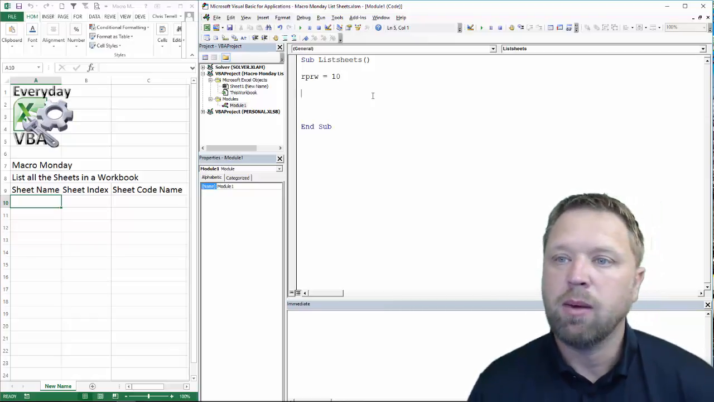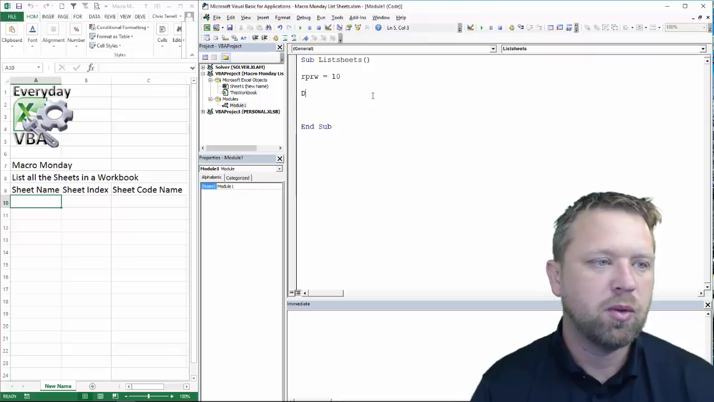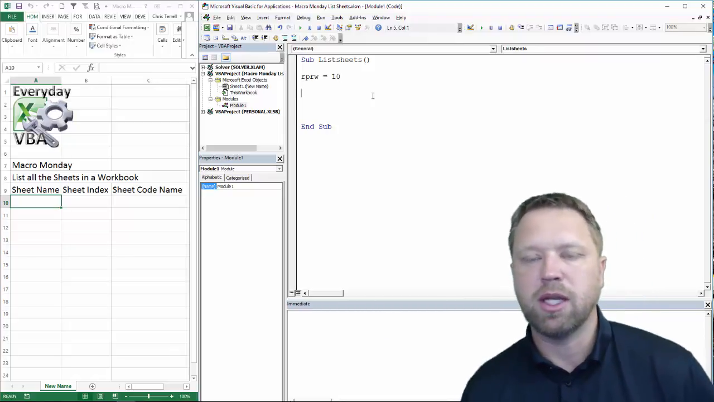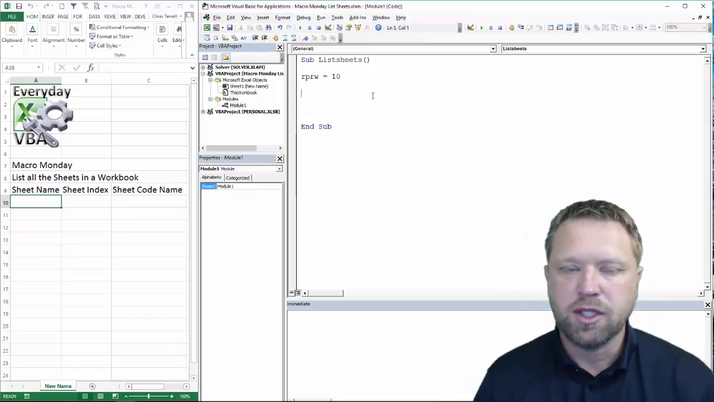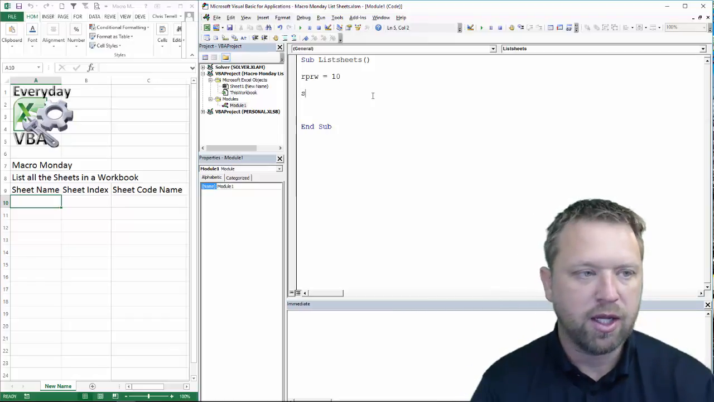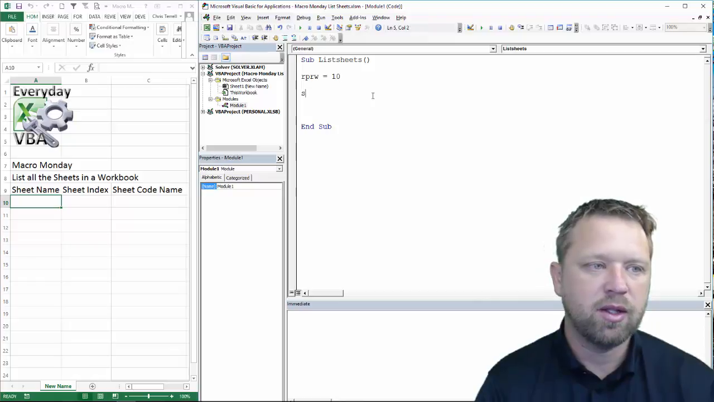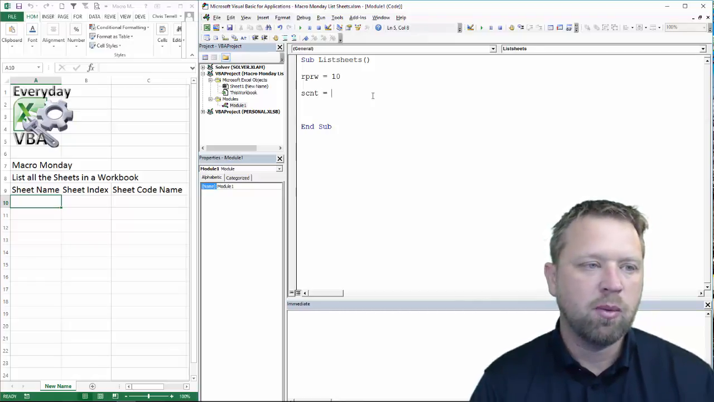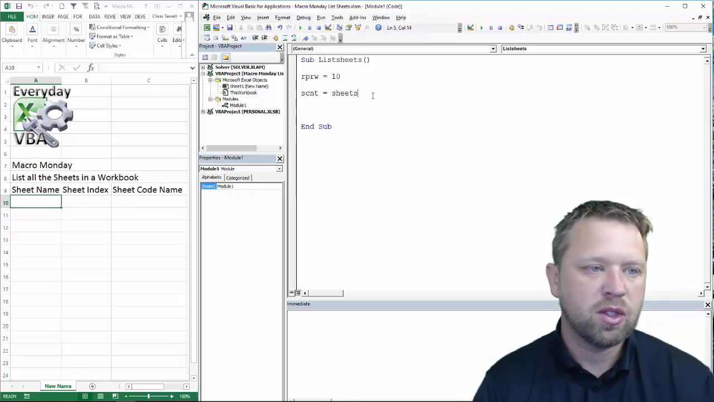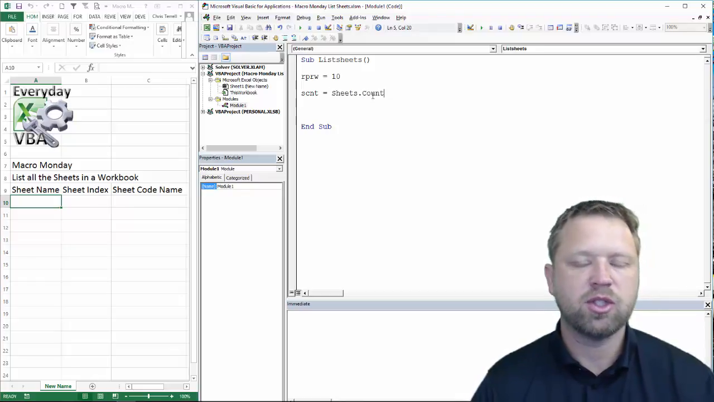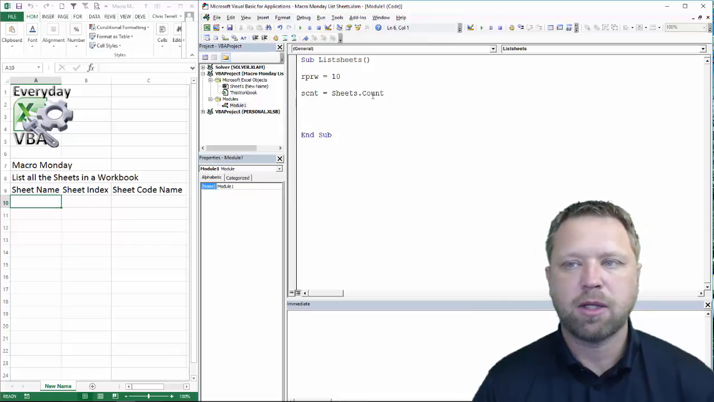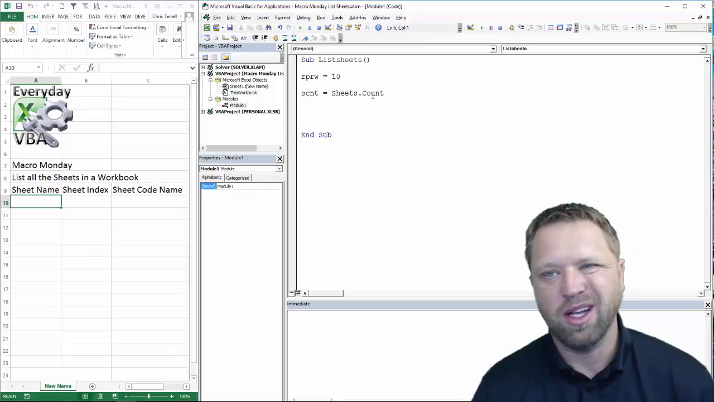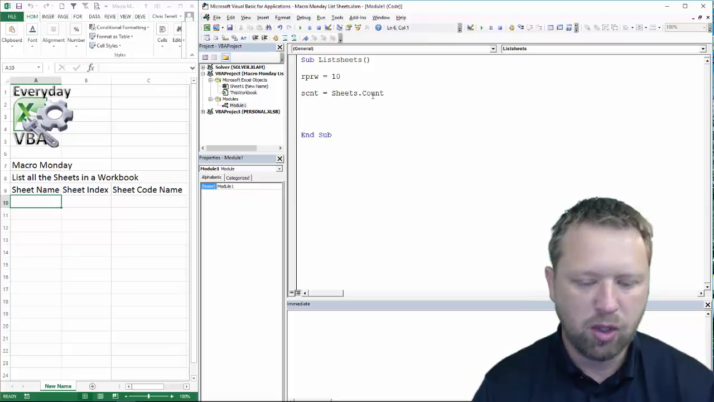Okay, I'm going to start with a do loop. To do a do loop, I need to know a couple things. To make my conditions work, I need to know the number of sheets. So we're going to do SCNT, or sheet count, equals Sheets.Count. Just so you know, I typically would not do this with a do loop, so I may run into some errors here.